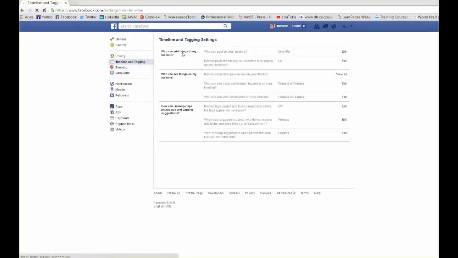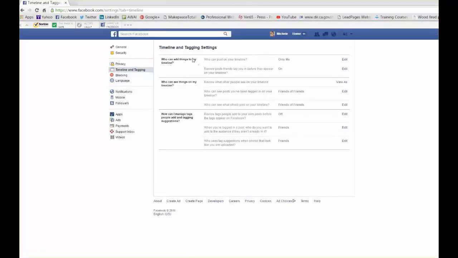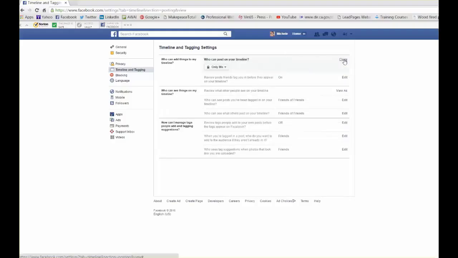And right here, this is the area that you want to be looking at. Who can add things to my timeline? Right here. So who can post on your timeline? I've already changed this, but let me show you what it would look like. Right now it shows only me because, like I said, I've already changed it. But click right here and it'll give you your options. You can either choose that friends can post to your timeline or only me.